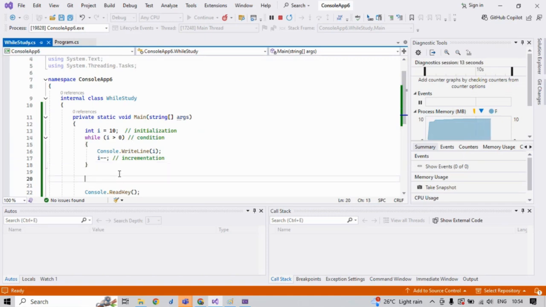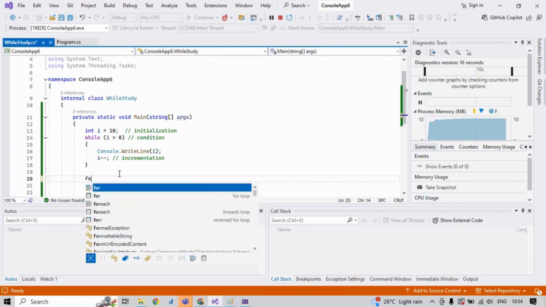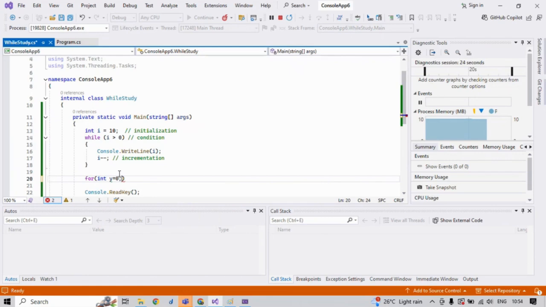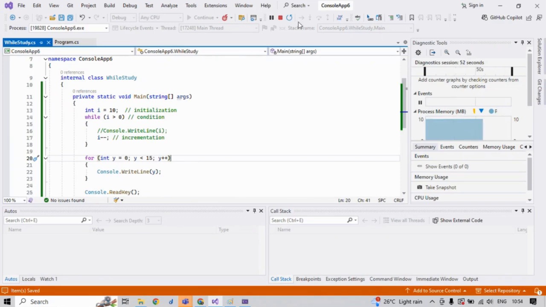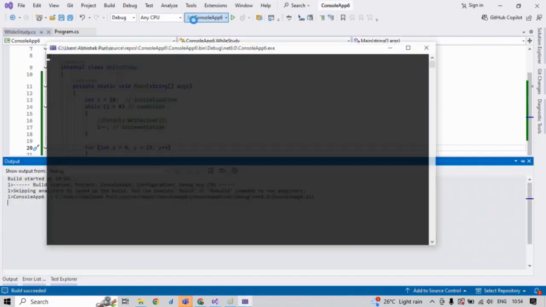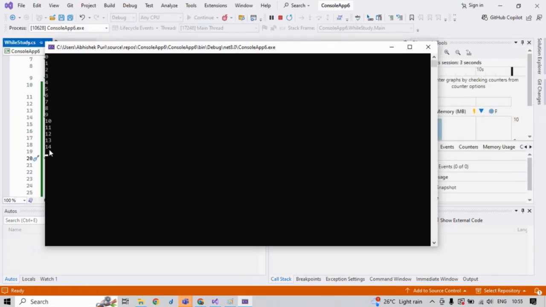Now if we go for the for loop, suppose for int y equal to 0, y is less than 10, and y plus plus. And here I will type console.writeLine y, and I will comment this one. Suppose I say y is less than 15. Now if I execute my code, you see it prints till 14.